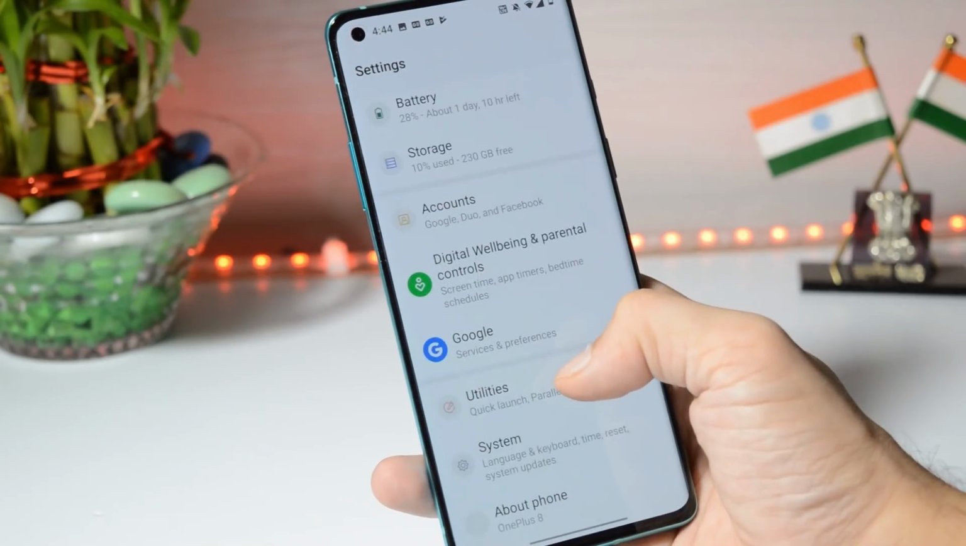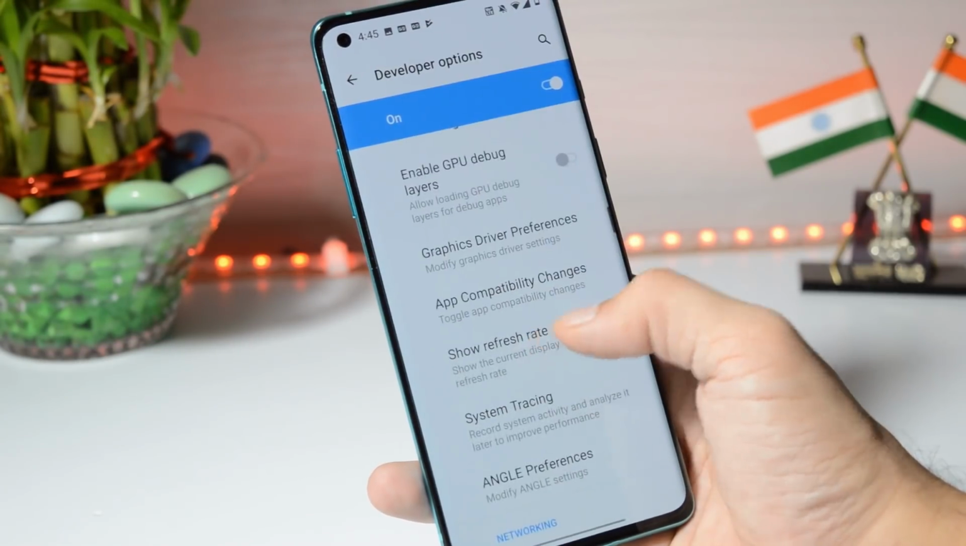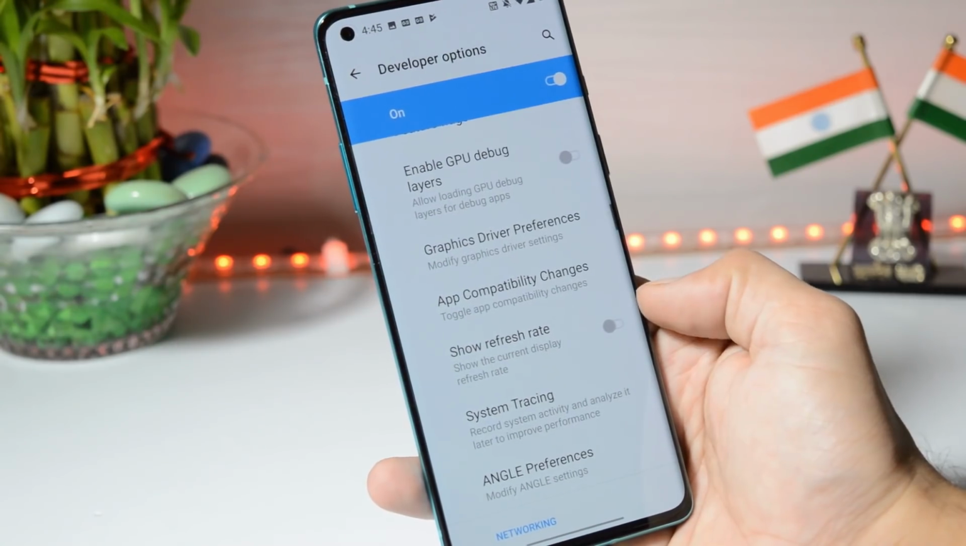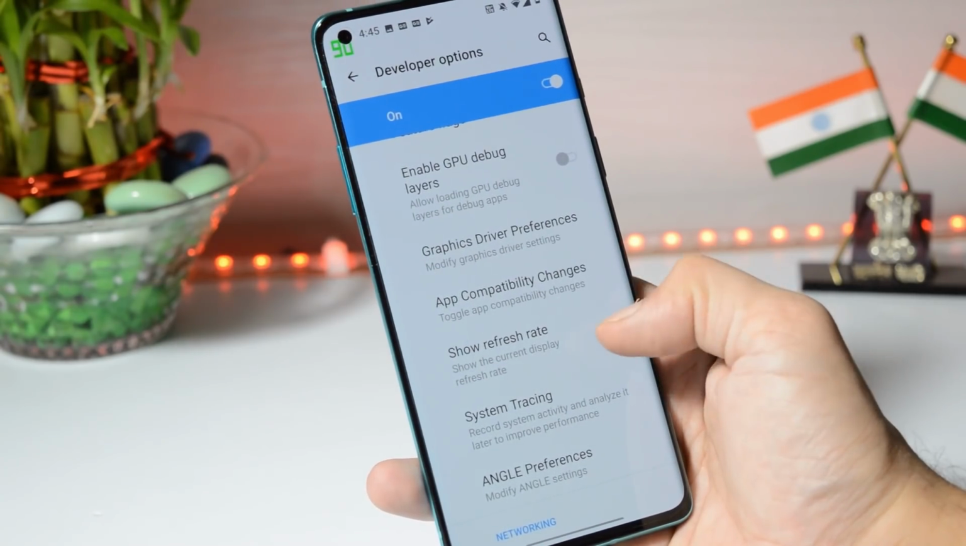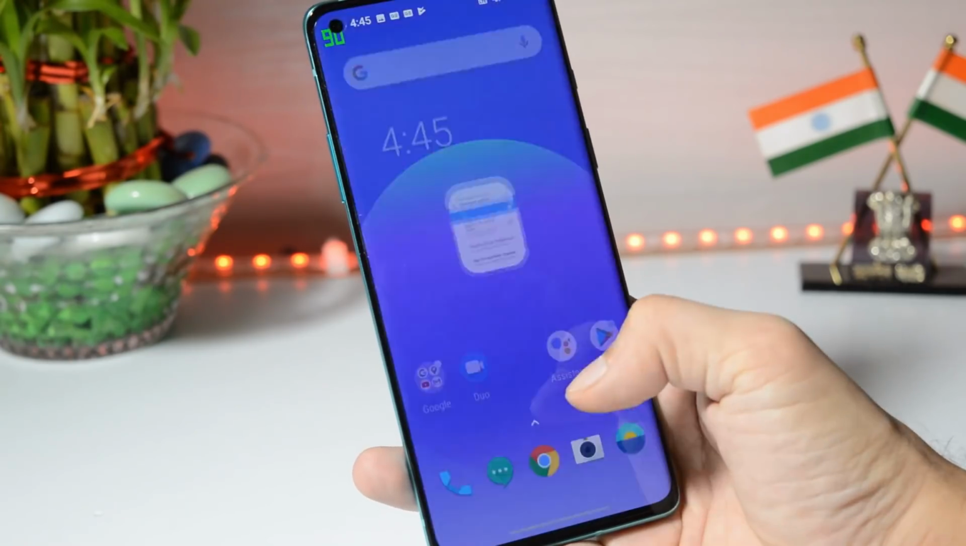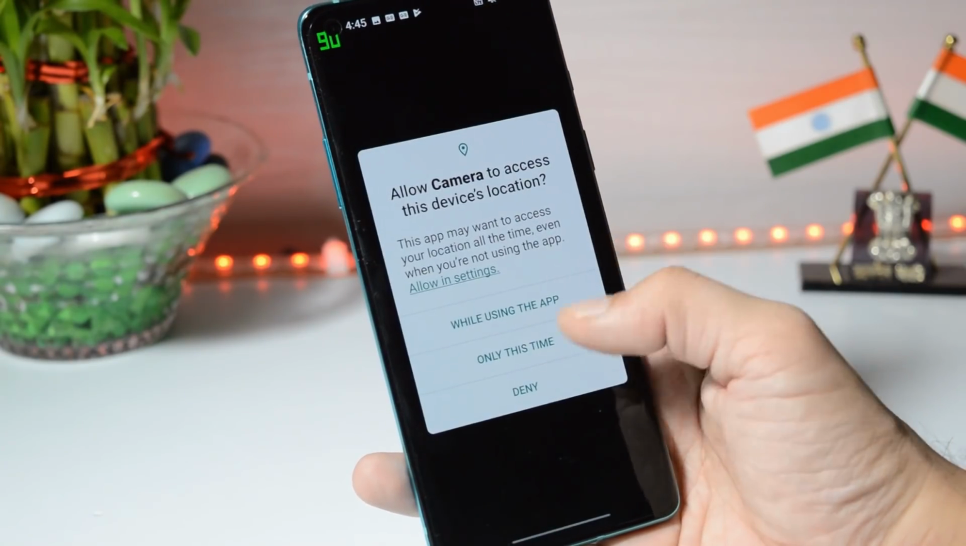Another new feature can be found inside the developer settings, from where you can enable the screen refresh rate, which will continue to show you the refresh rate of your screen if you're using any applications or while using the device.